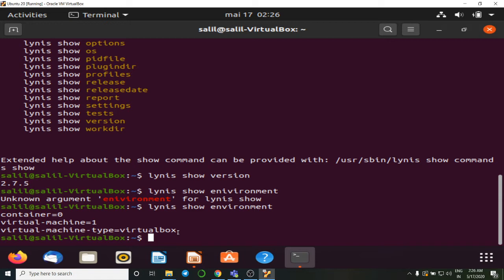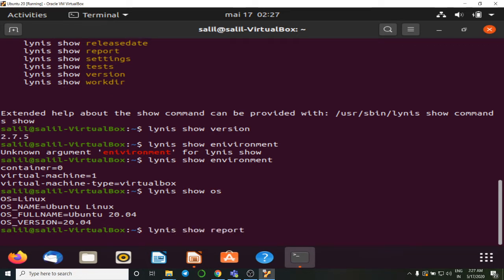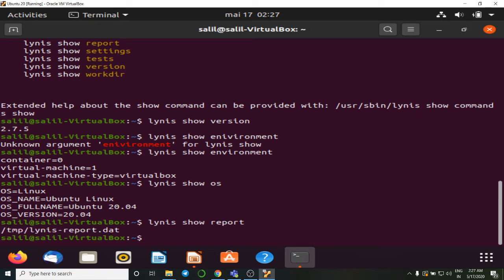Now let us look at another command, which is lynis show os. As we already know, we are using Ubuntu. By this command, it will say our OS type as Linux, OS name Ubuntu Linux, full name and version Ubuntu 20.04 and version 20.04. So let us look at another command, lynis show report, which will show the location where the audit report which we do will be saved.